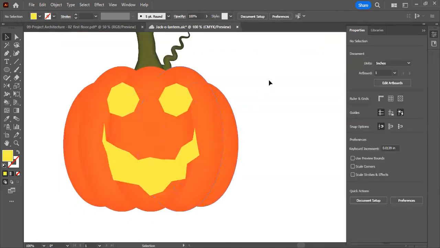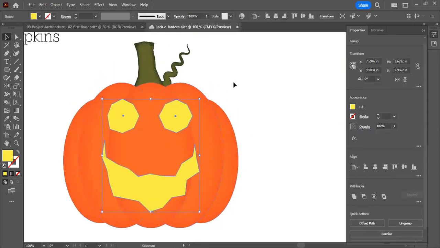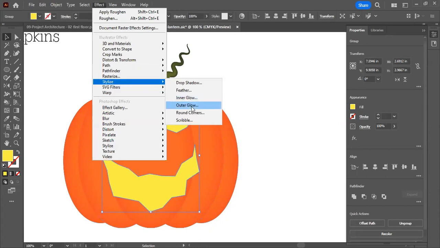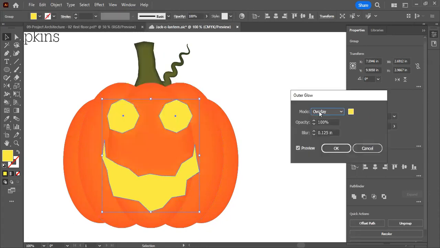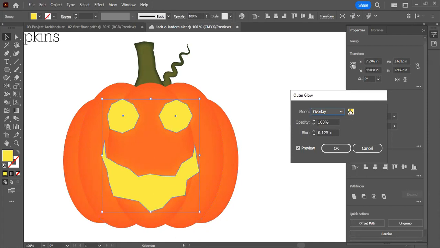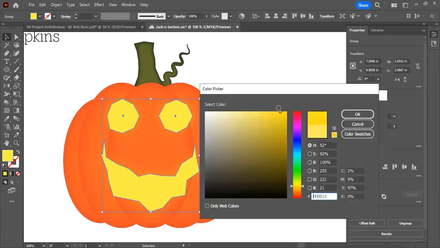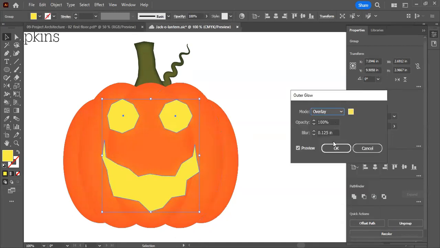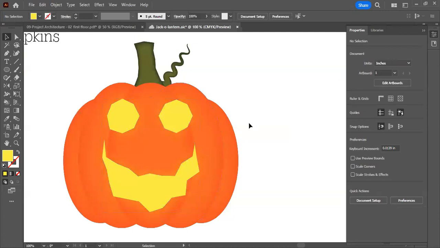And now we need to add the glow, which we're going to do the same way we added the shadow to the pumpkin and the stems. Instead of going inner glow, you're going to go outer glow. Let's go Effect, Stylize, Outer Glow. And here you want to set it to overlay. You can do overlay or screen. I like overlay because I think screen is sometimes a little too harsh. And then I'm going to make sure that this is a white or a yellow, something bright like that. Click OK, and then click OK.